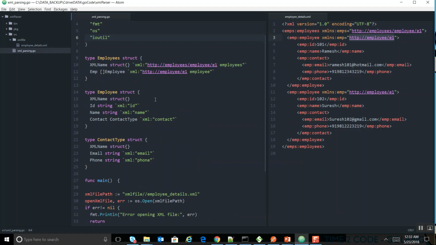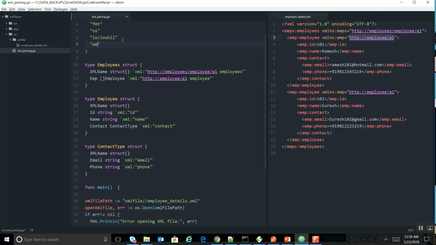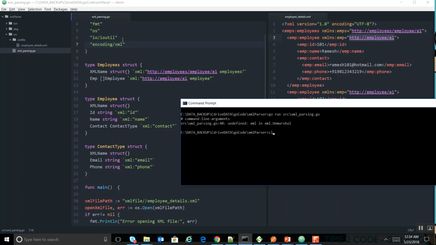Yeah, it's io.iot. Okay, let's rerun again. Okay, so we have not defined the XML, so we have not imported that. So encoding/xml. Now let's run it.